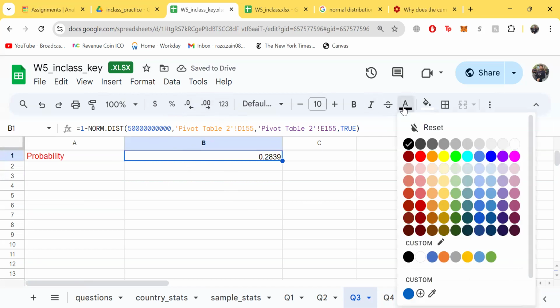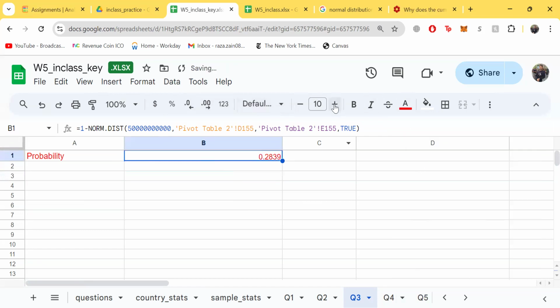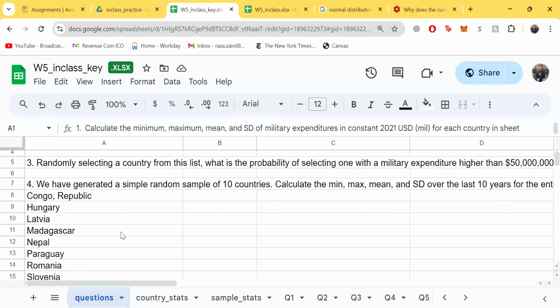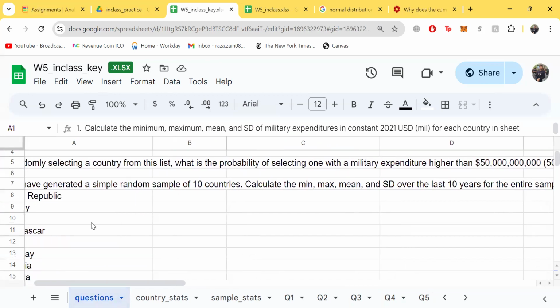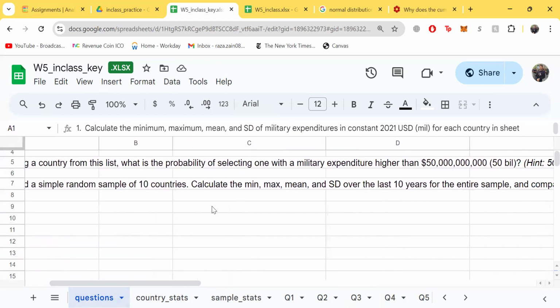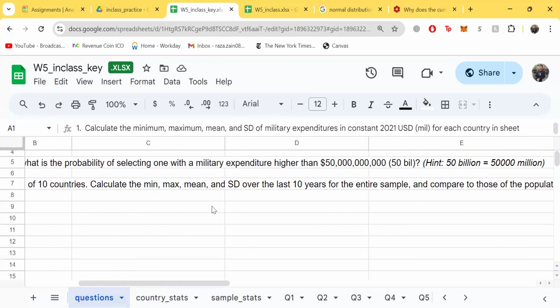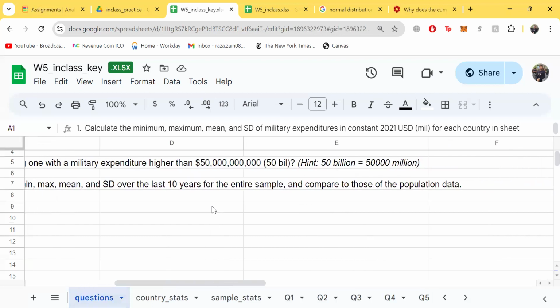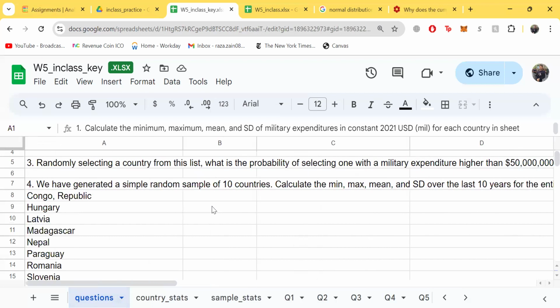So let's change the color here. Right. So that's your probability. Okay. And question number four. So we have generated a simple random sample of 10 countries. Calculate the minimum, maximum, mean, and standard deviation over the last 10 years for the entire sample and compare to those of the population data.